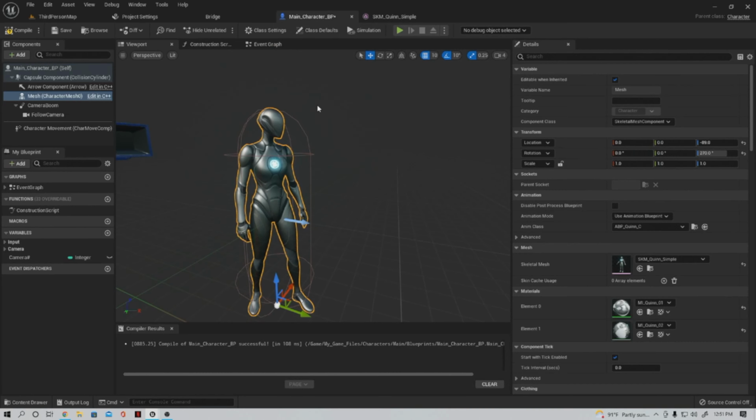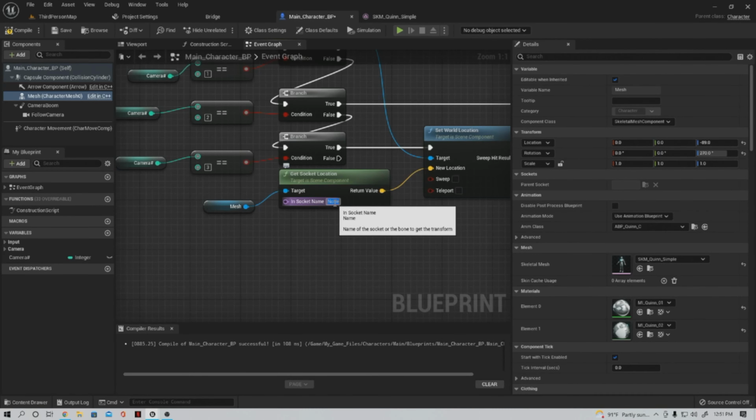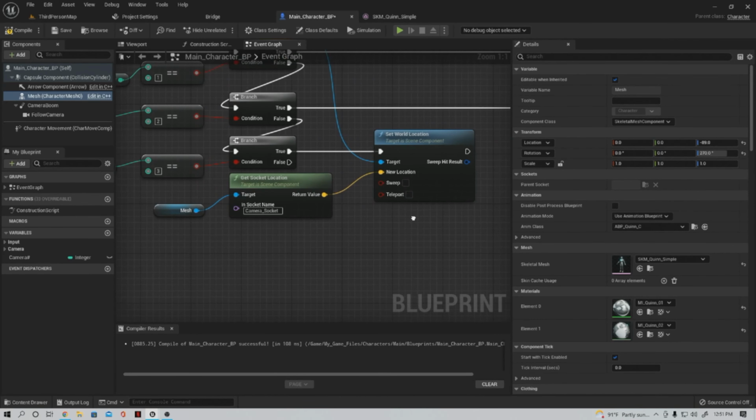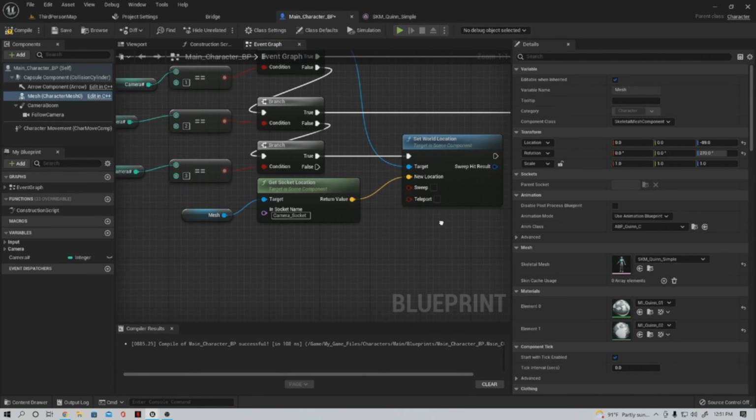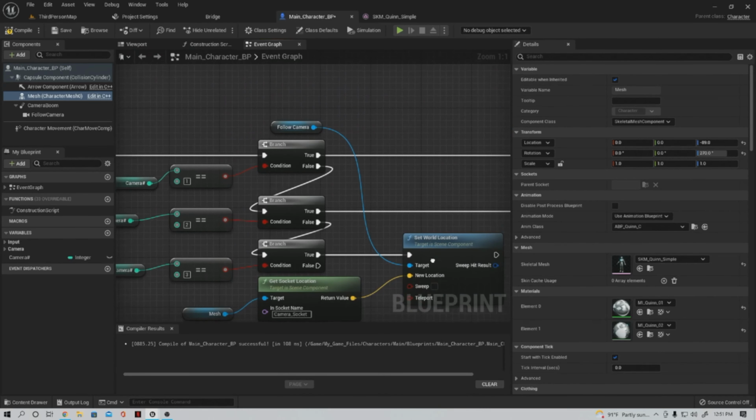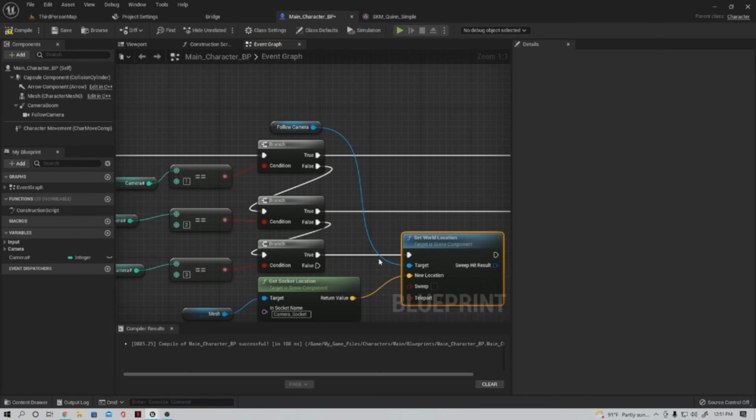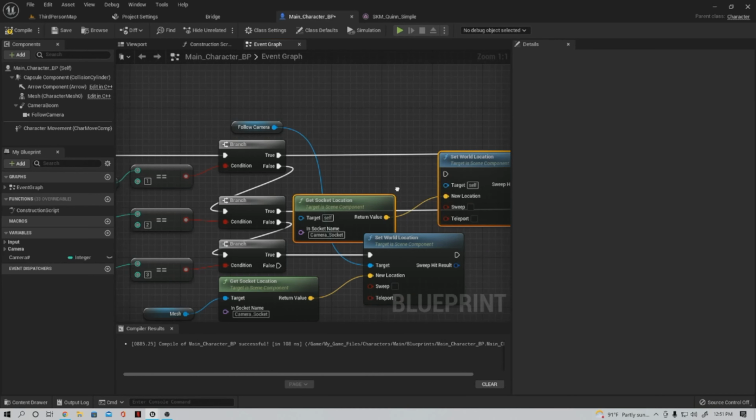Alright, so go back to the blueprint, and for this one right here, I'm just going to add camera socket. Now remember, it has to be worded exactly the same, capital letters and all, or it's going to throw an error. So just make sure to do that. You can copy and paste it if you can't remember how you spelled it. So that should be good for that one. And I'm also going to do the exact same thing for this top one. So just copy and paste this one.